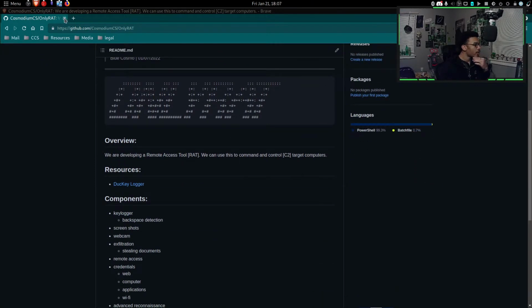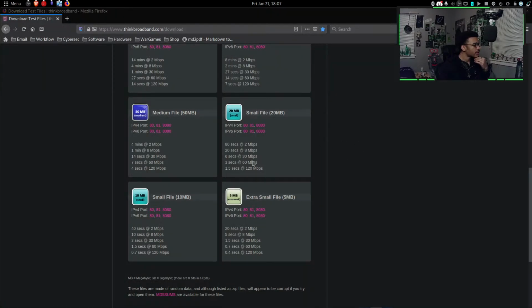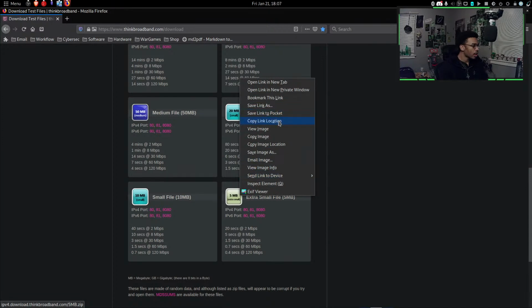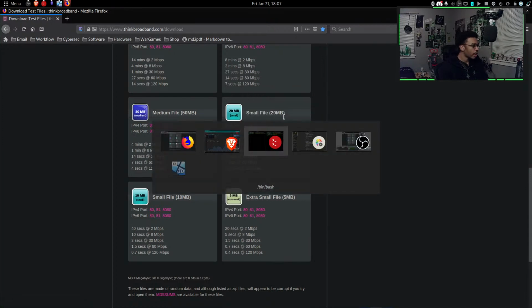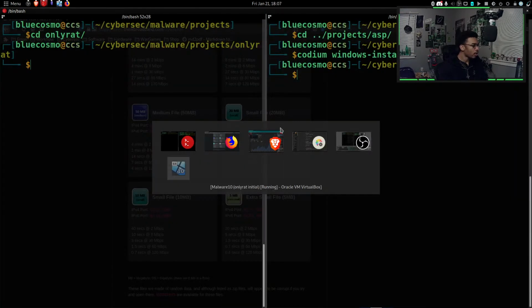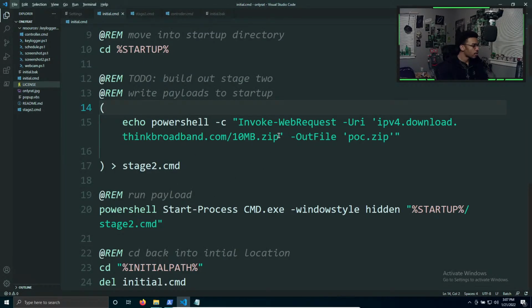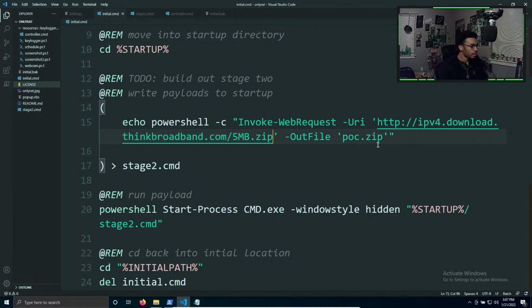All right, so we are going to close this. That takes too long, so we're going to copy link location and rewrite our download to this location. So the 5 megabyte, because it is quicker, then the out file as proof of concept.zip, and then we can save it as a stage2.cmd.